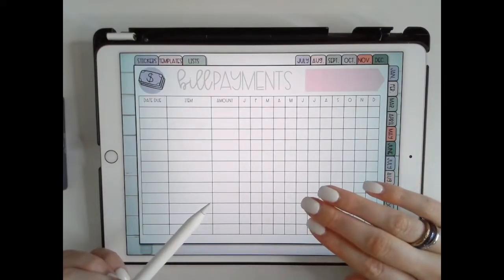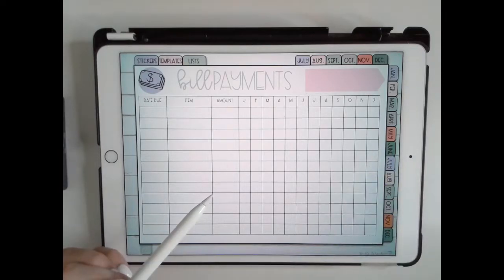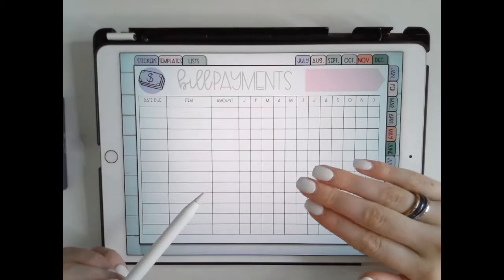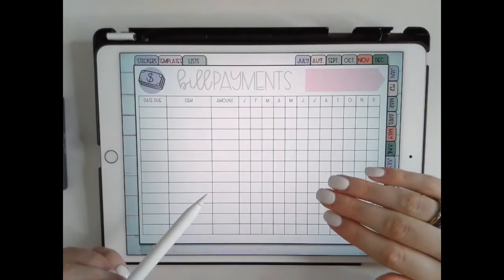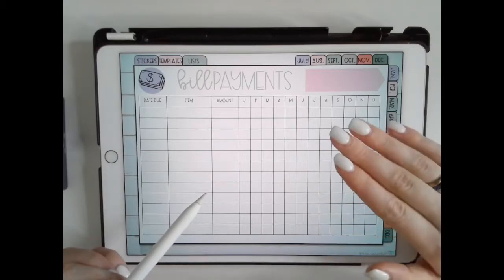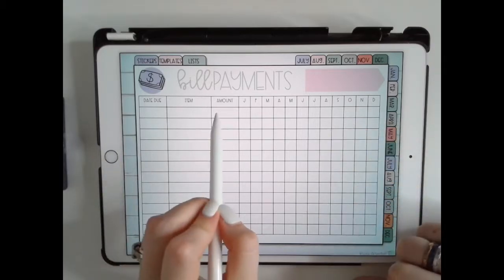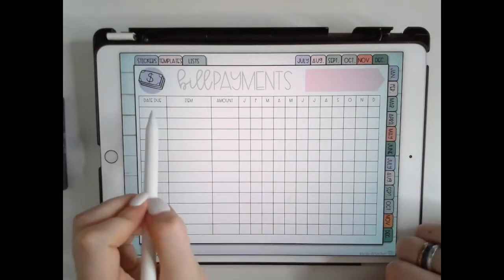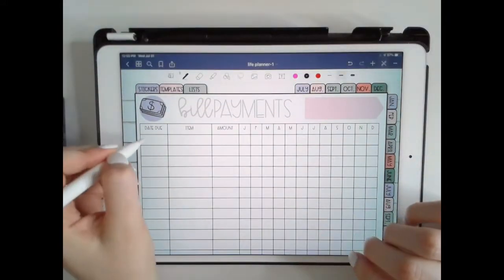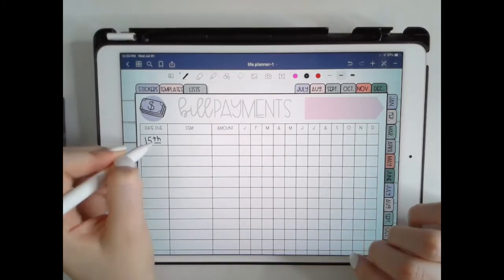The next one I have is bill payments. So this one is probably geared towards a bill payment that is done every month. So maybe it might be a mortgage or something else that's probably consistent. Like my mortgage probably stays the same all year. So then I would just write the date. Date due is going to be the 15th of every month.